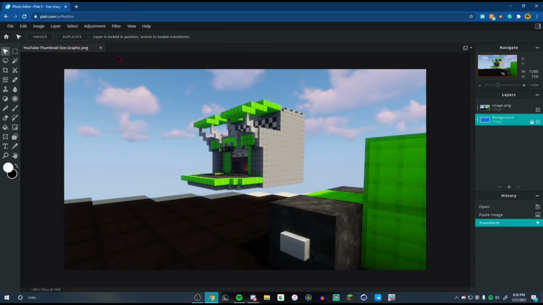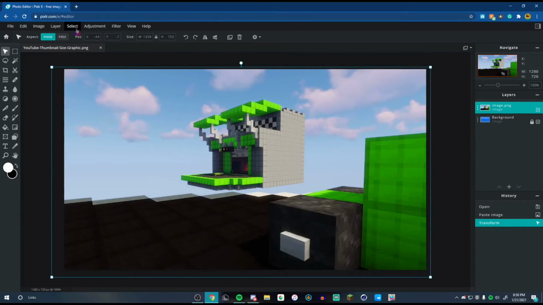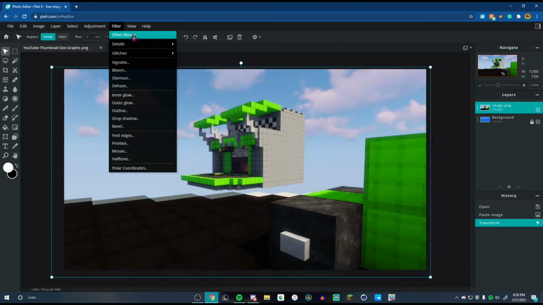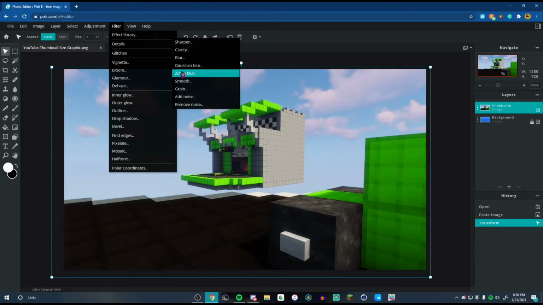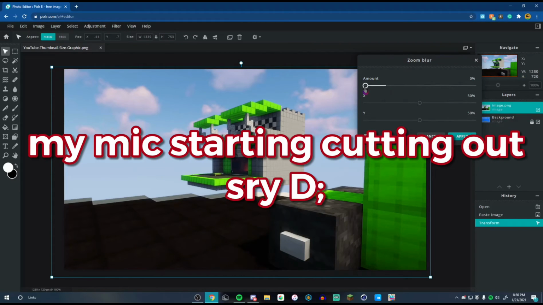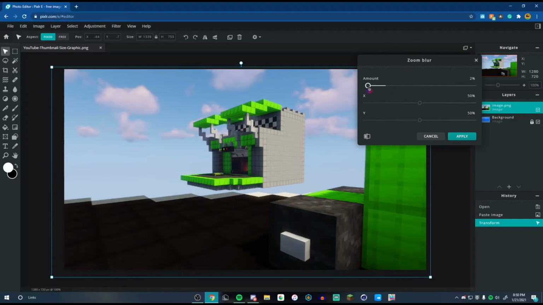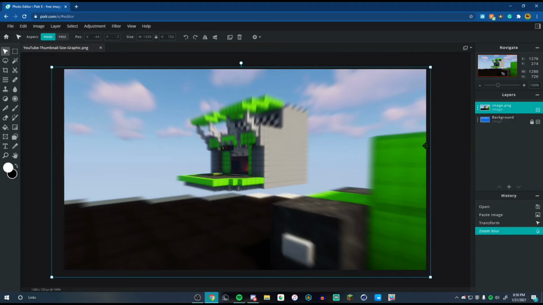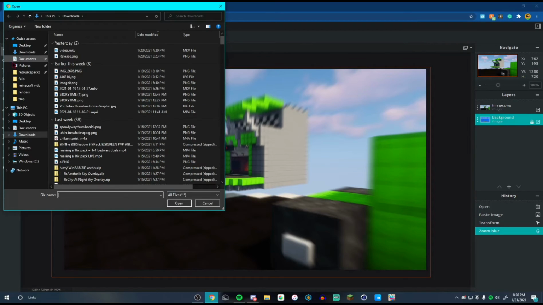So you have that, and you want to go to filter, and then you want to go to I think it's details, and then yeah, zoom. Usually I make thumbnails for my phone, but I started making it for my PC. It's a lot better. I want a tutorial for my phone because my phone was awful. So anyways, you want to add some zoom blur, and you want to add your render.